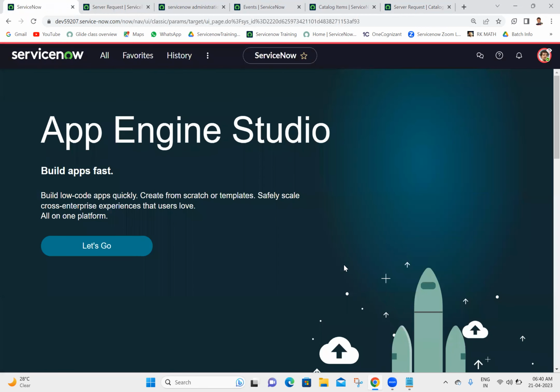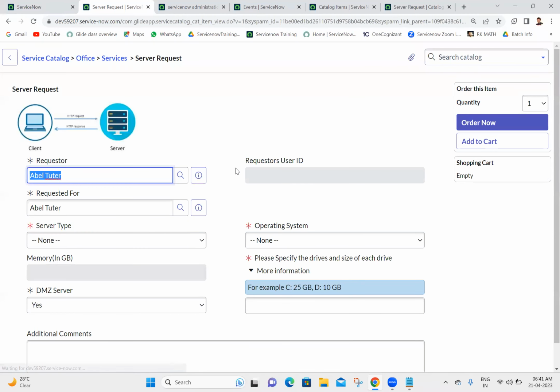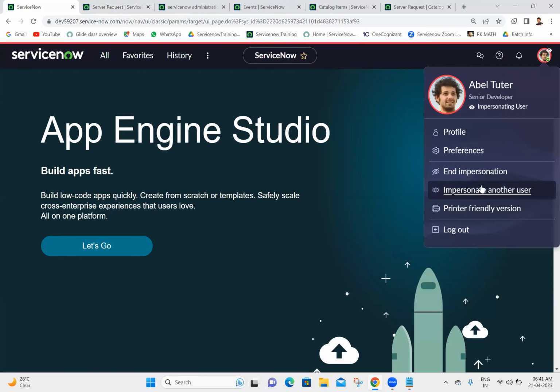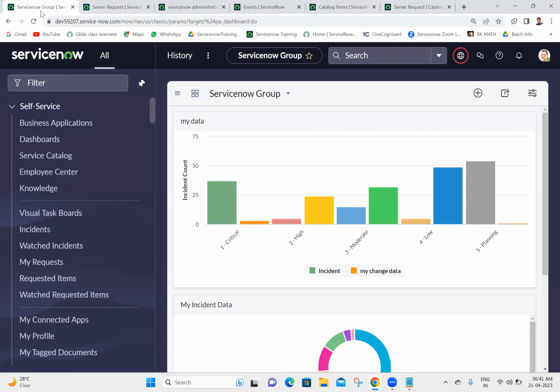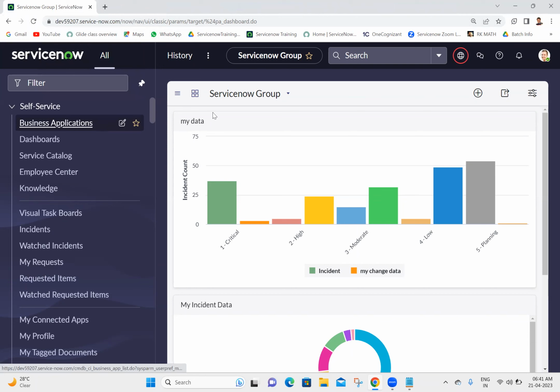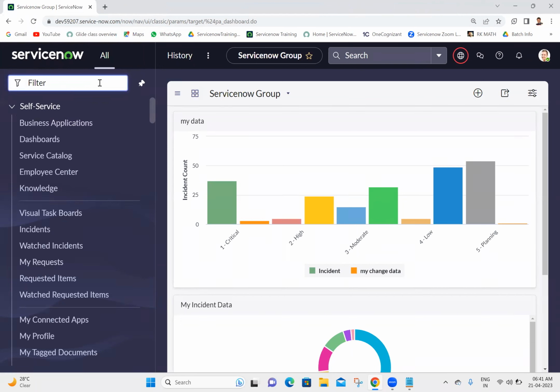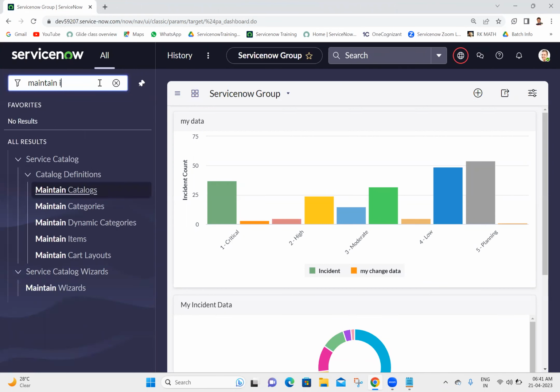Got it, everyone? Then refresh. Okay, he is able to see Abel Tuter. Okay, this is about user criteria. Any queries from user criteria? Tell me, guys. No? That's perfect. Now I'm going to the maintain items.